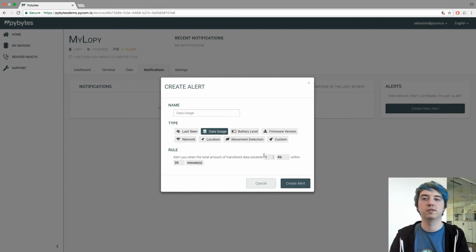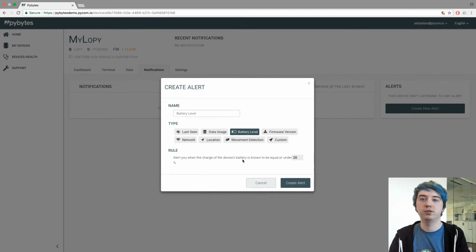You can have data usage so that you can be alerted when a device is uploading more data within a specific period than you would hope. Battery level, you can also be alerted when your device is dying. So if, for example, you have something that's being solar charged and the battery is getting low, you know something's amiss and you might need to go check on that device.